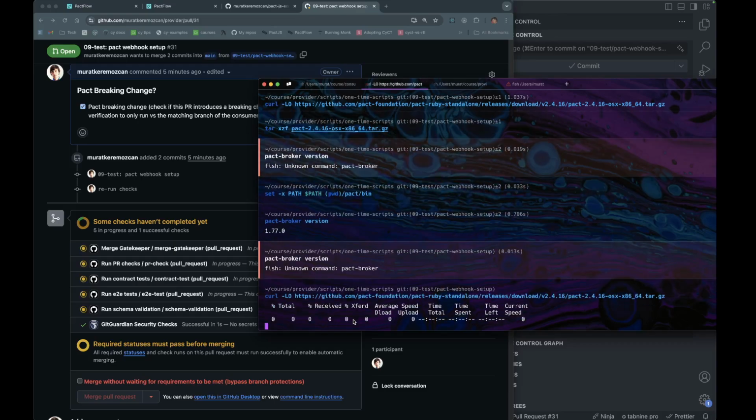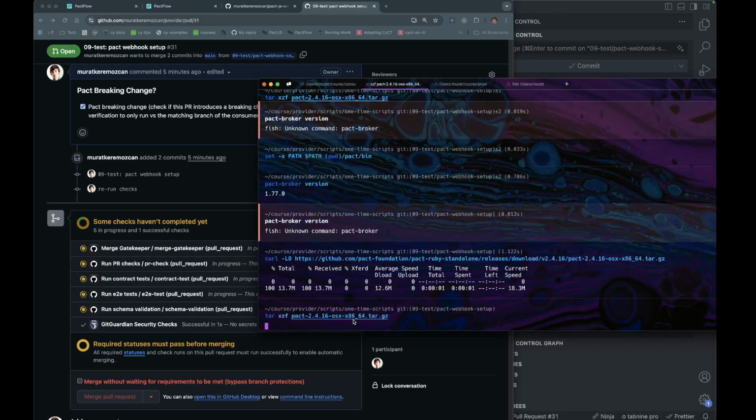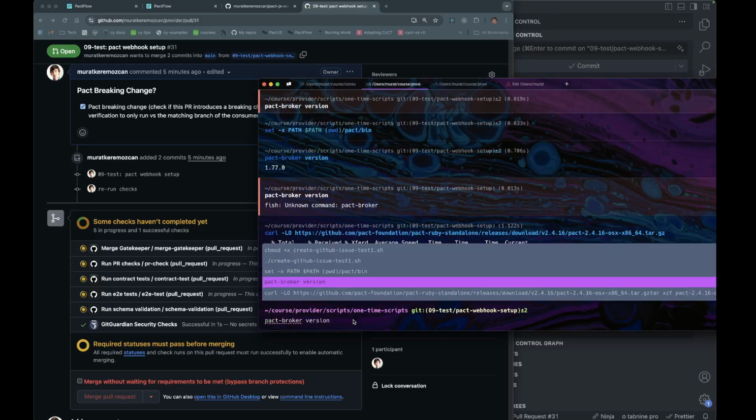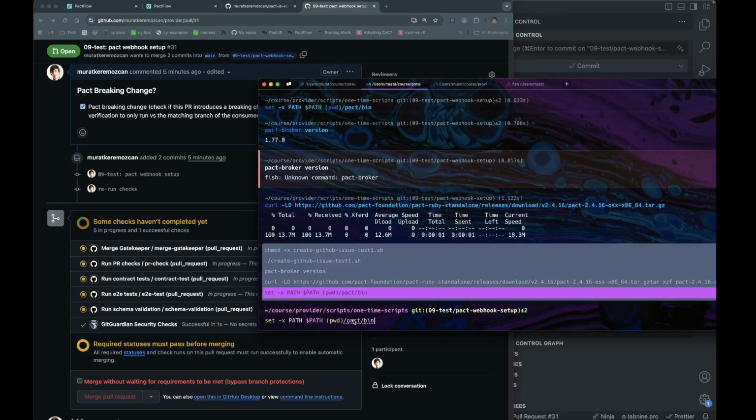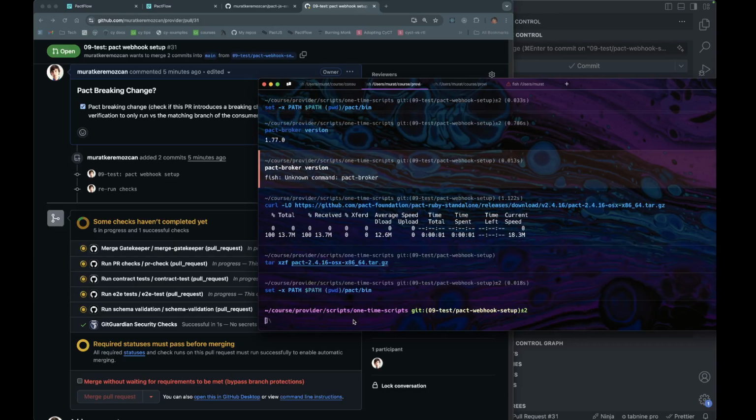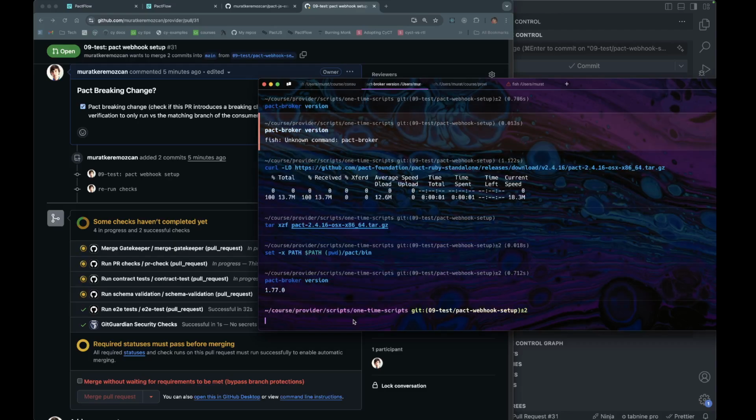We'll have to get it again, and then we'll have to set the path again, and then try to make sure that Pact Webhook is working. Now I could have done it in the repo root, but then I have to navigate back here. That's fine. I only use Pact Broker here, and you should probably only use it when you're setting up the Pact.